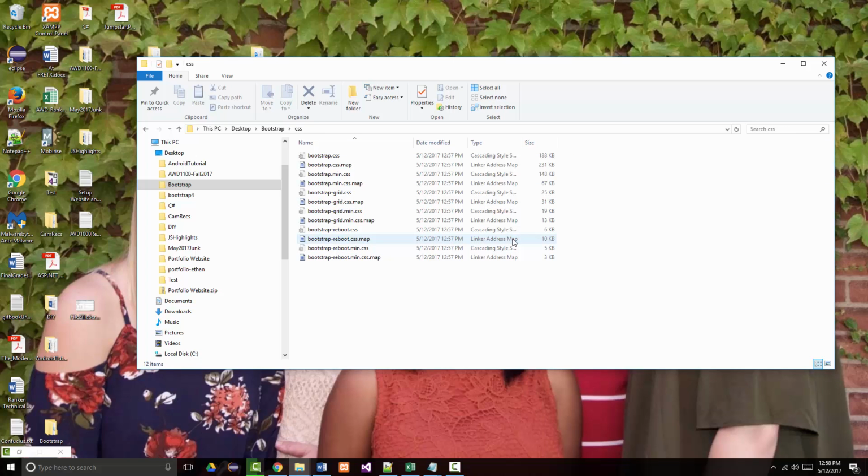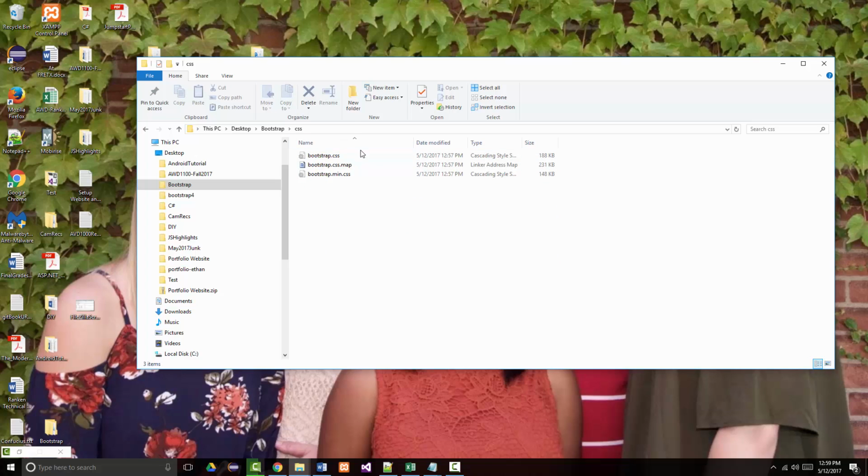In CSS, there's a lot of stuff in here. There's a bootstrap.css, a bootstrap.css.map, a bootstrap.min.css, a min.css.map, a grid, etc. For now, we're just starting out with this, so I only want you to use the ones that are actually going to be necessary, which means we can get rid of the whole thing, and all we're going to keep is just bootstrap.min.css. That's the only file we're going to keep.